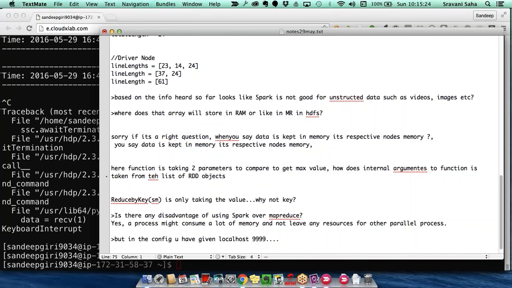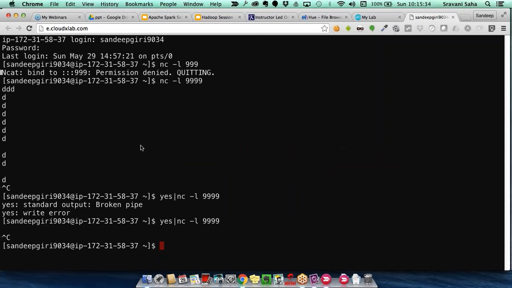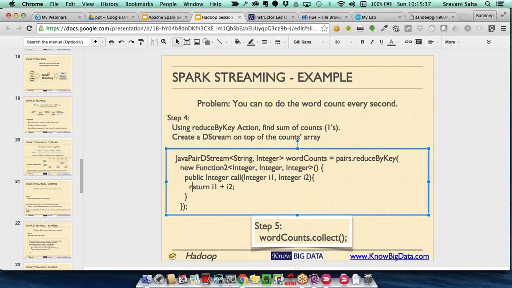So a question from Ashwin is, but in the config you have given localhost. Yes, that's correct, and that's a very insightful question. Because localhost is only available on this machine, right? So what exactly is happening? The streaming engine, the DStream, the reading of the data is only happening on this machine. Many machines are not reading the data simultaneously. Only this local machine is reading the data and then creating the RDD on top of it.